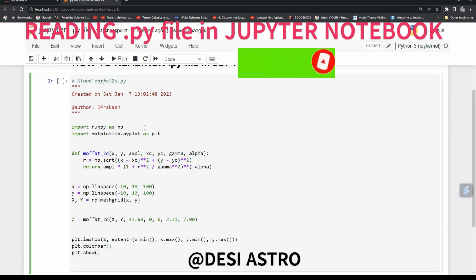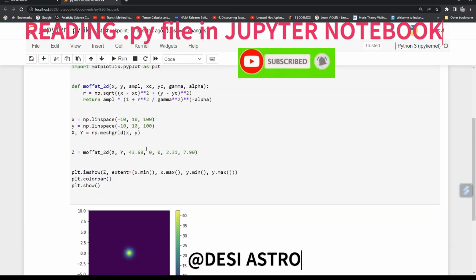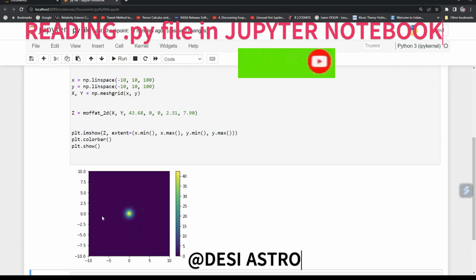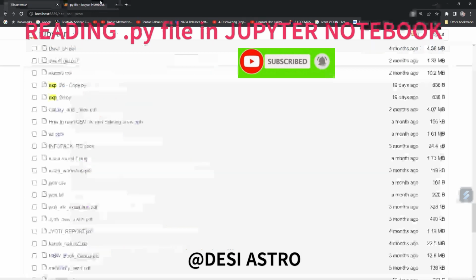You can run this file and it will give your output. See, here is my output. So this way you can read your .py file in Jupyter Notebook without copy pasting.